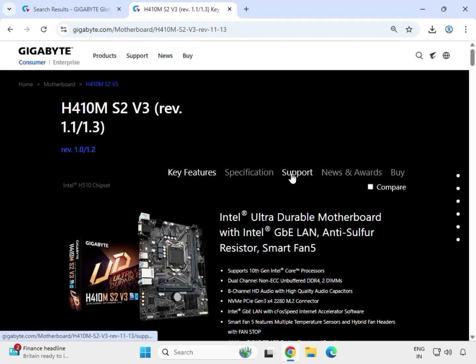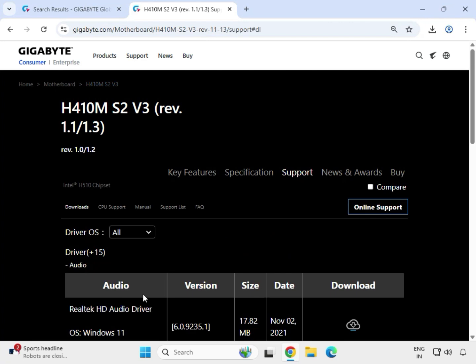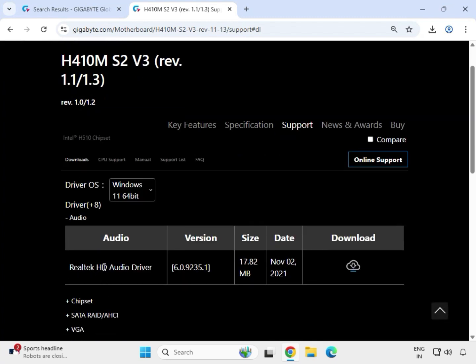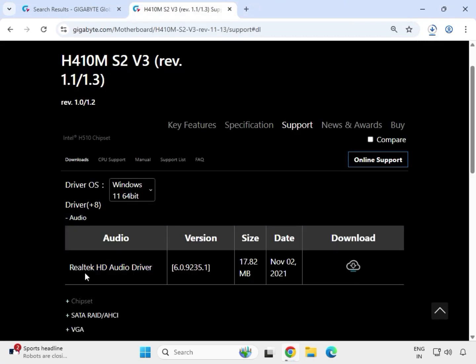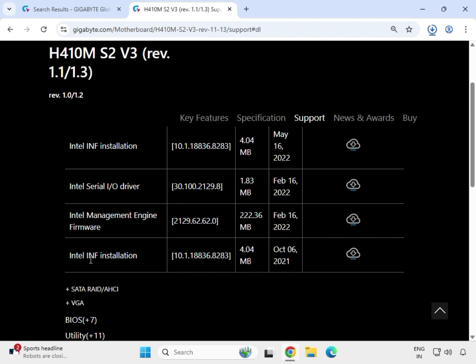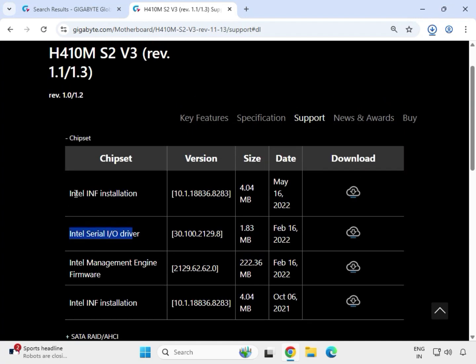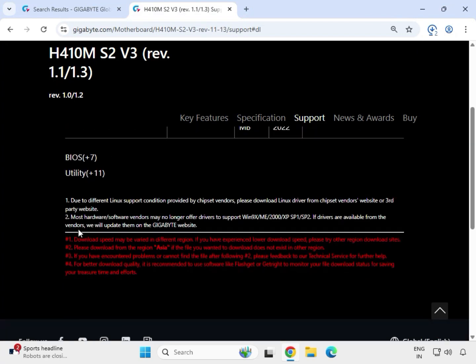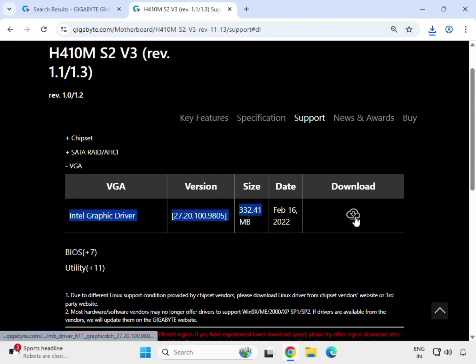Then click on support. Then select the operating system, Windows 10 and 11. Both operating system installation processes are the same. First the audio driver, click to download, then the chipset. So guys, download this one and this one. Okay, click to download and then install. And then VGA. So the VGA driver, click to download.